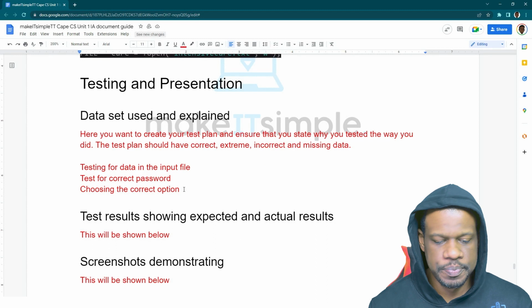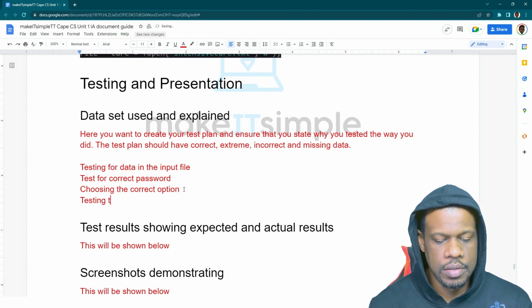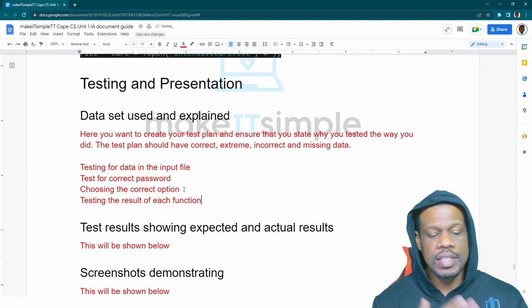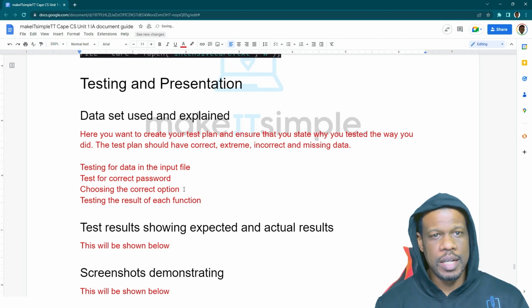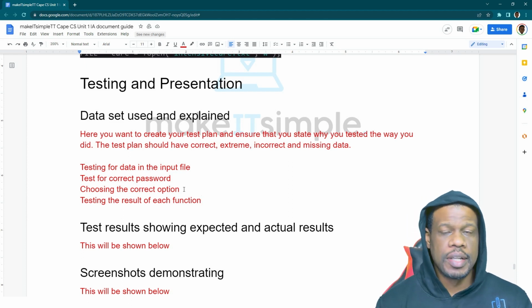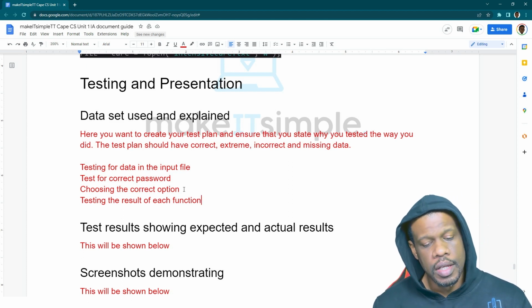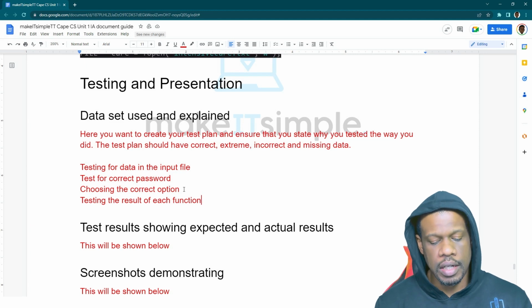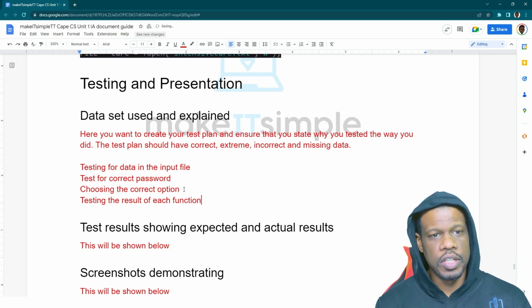Testing for the correct option, testing the result of each function. Now, testing the result of each function, it may not be necessary to test the result of every single function, because some functions are just printing things to the screen. But if a function is doing read, write or return, you want to test those. If a function is opening a file, you want to test that. If a function is reading from a file, you want to test that.